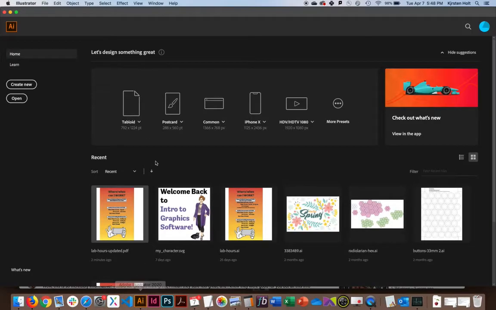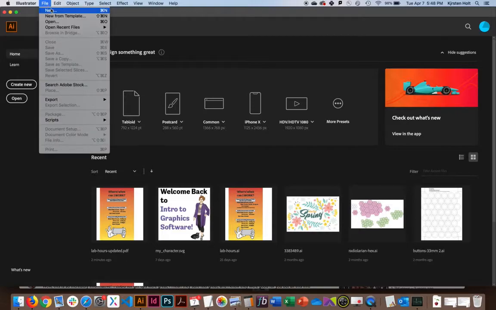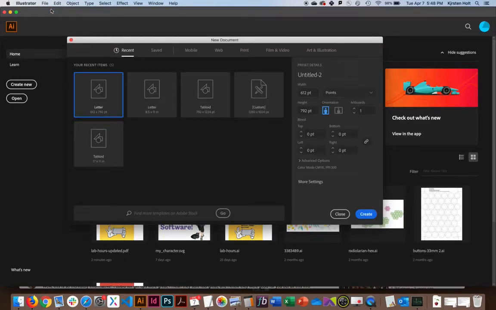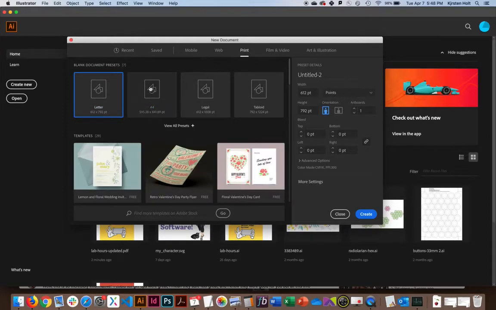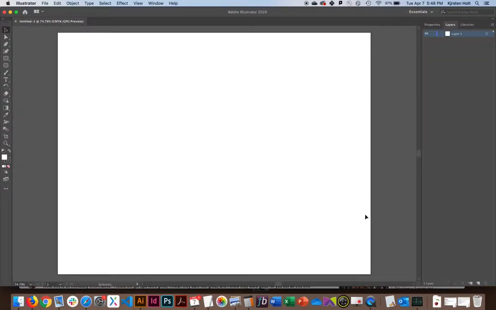So here's Adobe Illustrator. I'm going to go to File, choose New, and then I just want to have a letter-sized piece of virtual paper on my screen. If you don't have letter in your recent items, you can click on Print, and then letter is right here. Right now, the units of measure are points, but it doesn't really matter. We're not going to be measuring in this assignment, so I'm not even going to change it to inches, but I am going to change it to landscape orientation, so the long way, this way, and then I'm going to click Create.